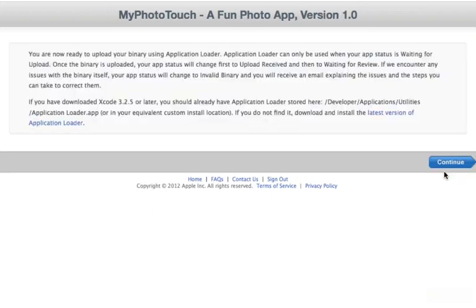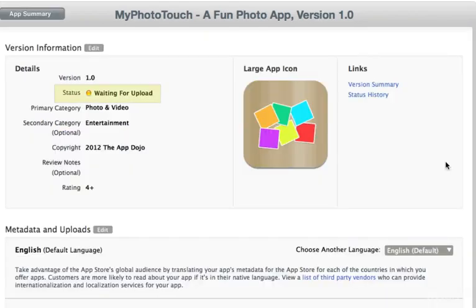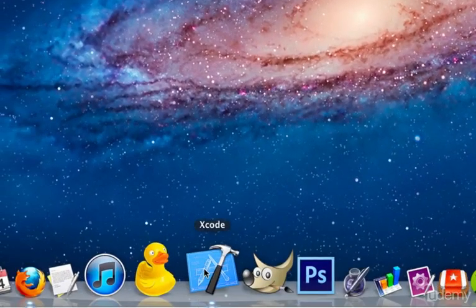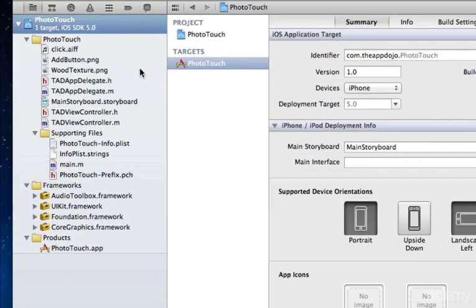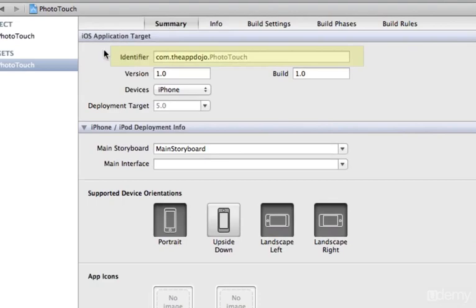So here Apple tells us that our app is ready to be uploaded, and if we click Next, we can see that our application is waiting for upload. And the rest of the steps for our app submission will take place in Xcode. So open Xcode and open our Photo Touch app. Click on the project in the Project Navigator, go to the Summary section, and make sure the identifier is the same as the identifier that we typed into iTunes Connect.